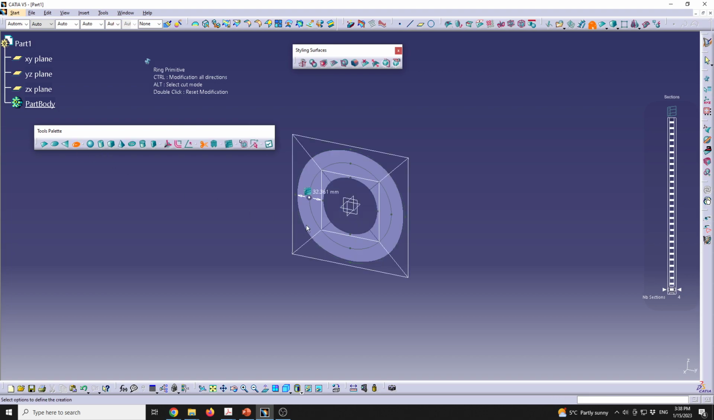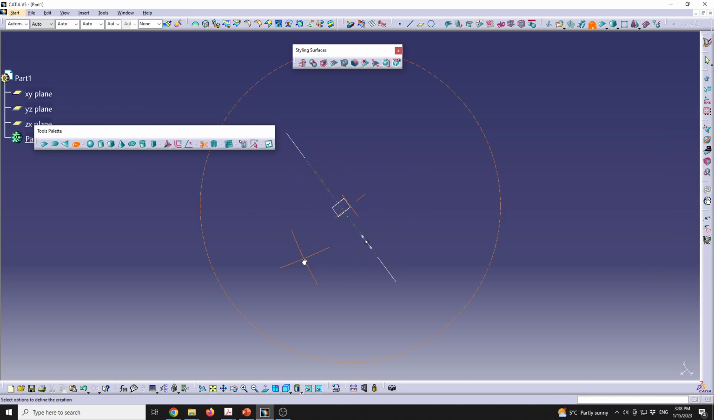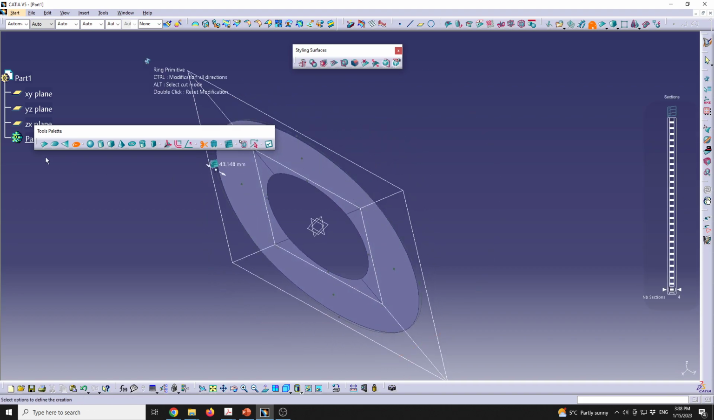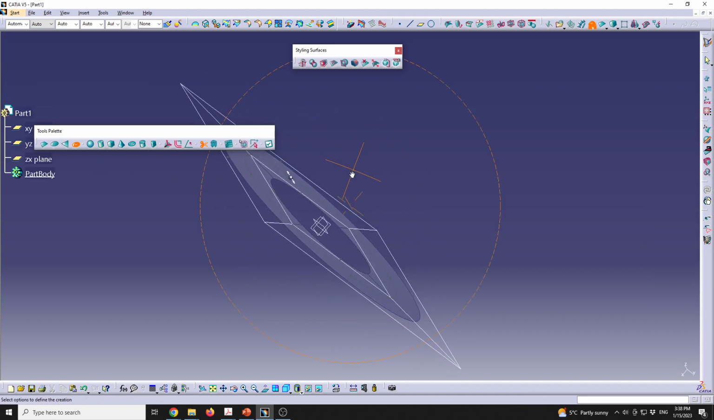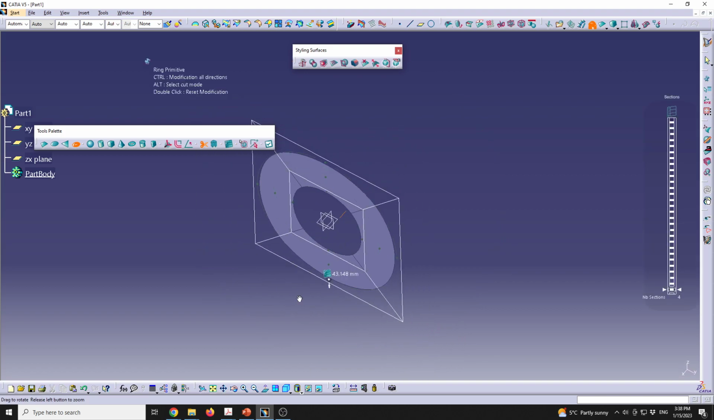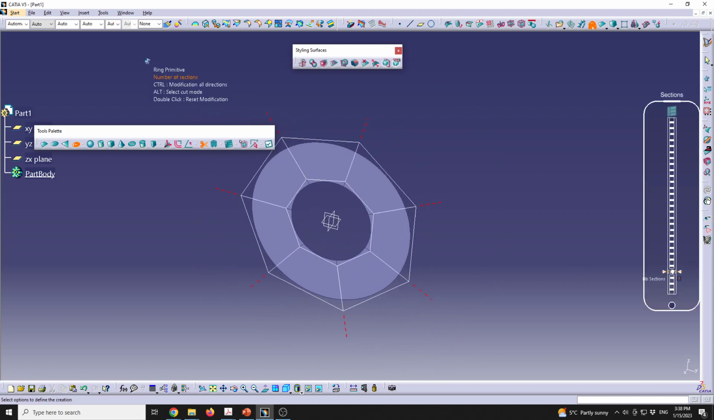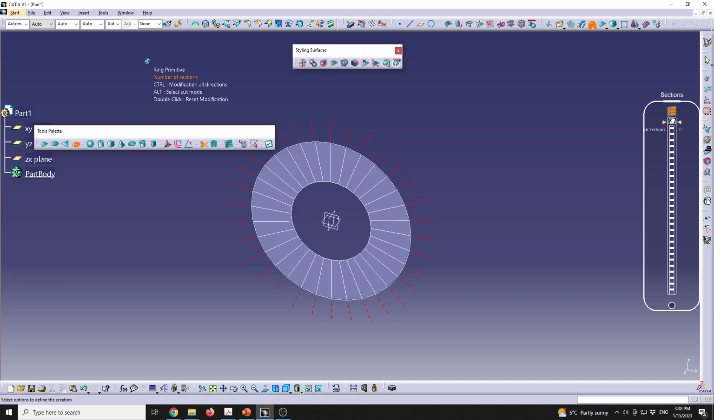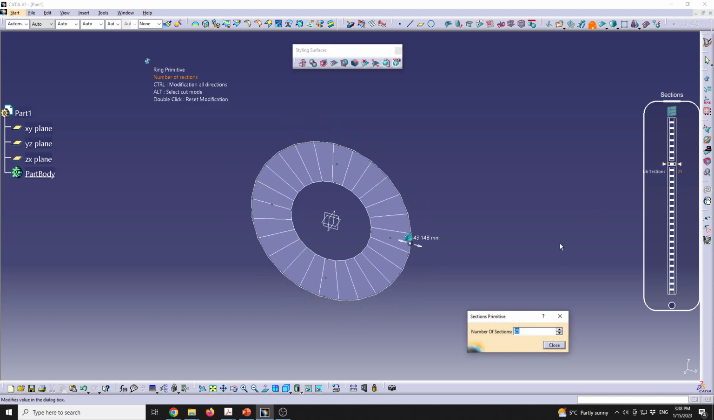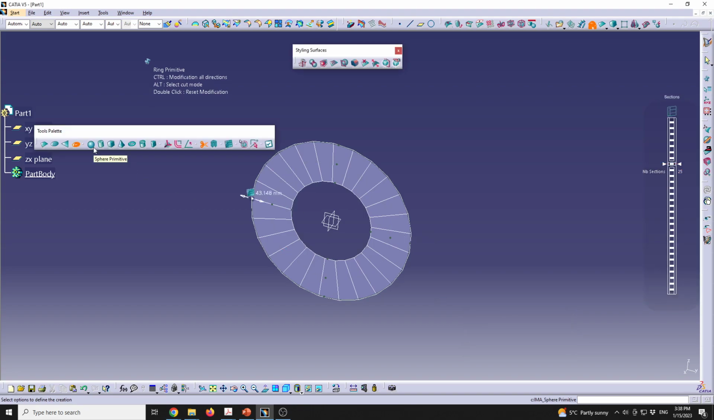We also have a ring primitive. All the first elements don't have any depth, so they are mostly planar primitives. For this, again, we have the number of sections. We can go up to 32 with this one, and after that we're going to have the same as the default.